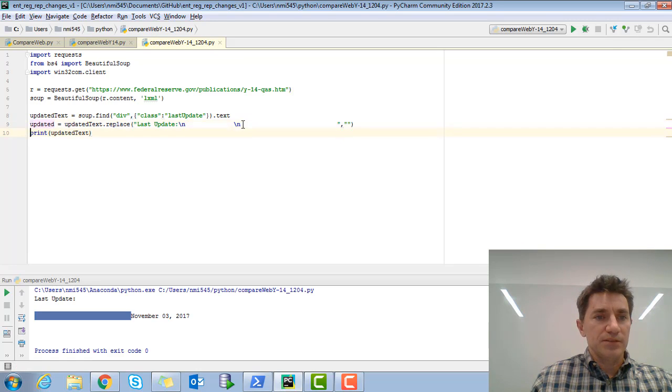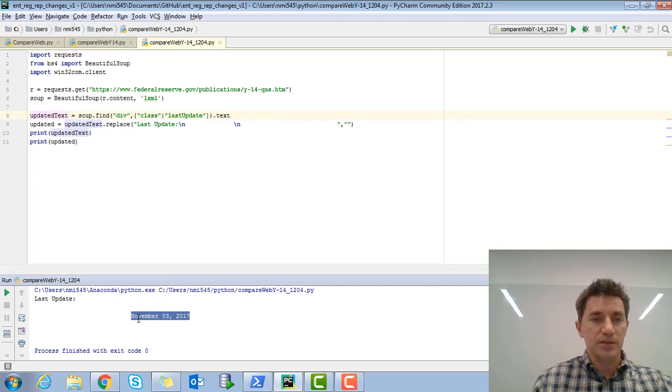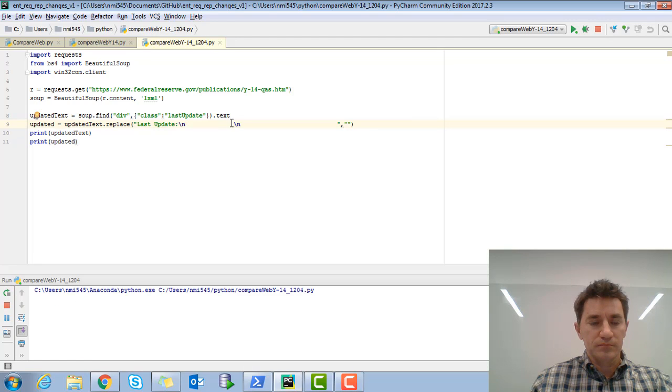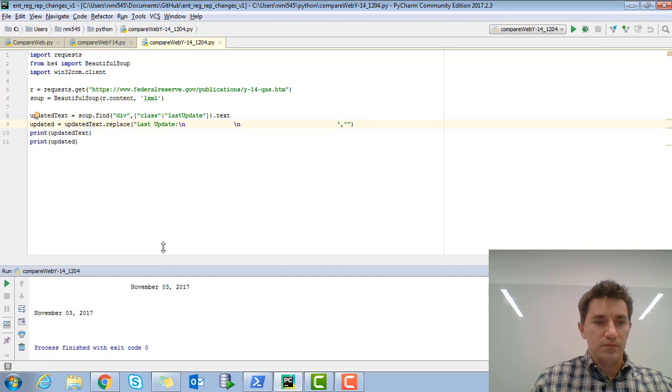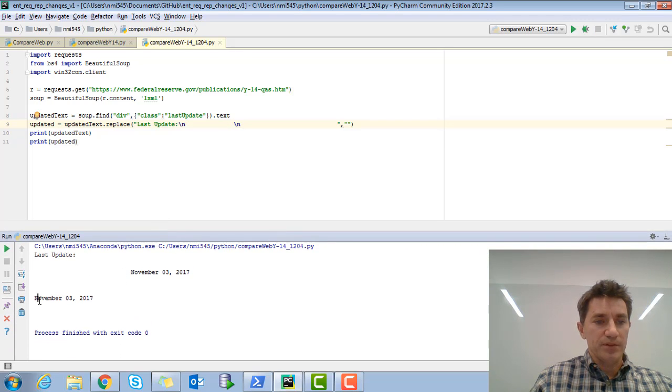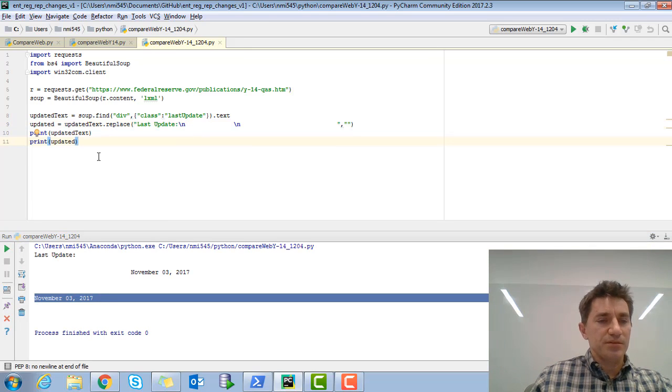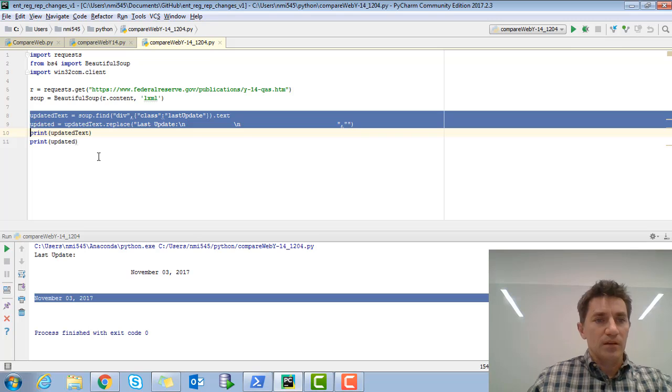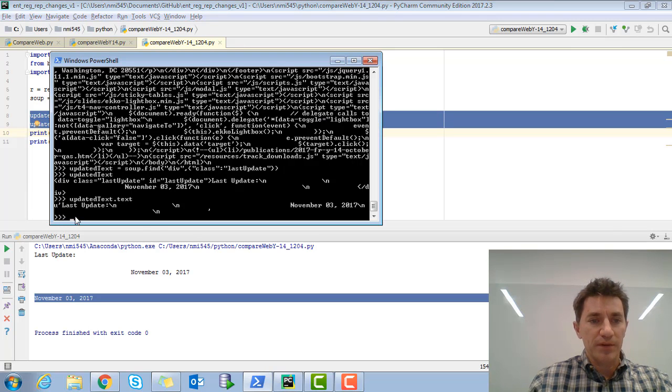Now let's print them both. So I'll print updated after I print updated text. That should give me the updated text, which should be the same as this, and then it'll print updated, which hopefully is just going to be the date. Let's see what we get. Alright, so let's move that up. We get the original one, and then we just get the date. And sometimes it's good just to run that in the interpreter as well and see what we get here.